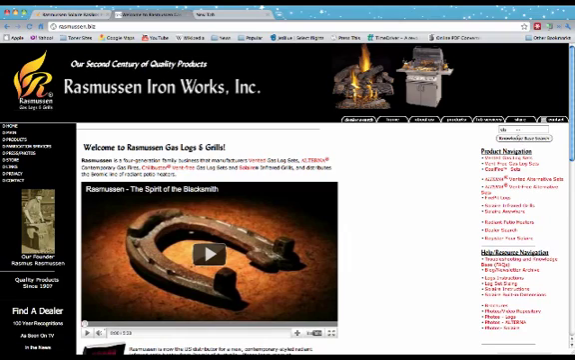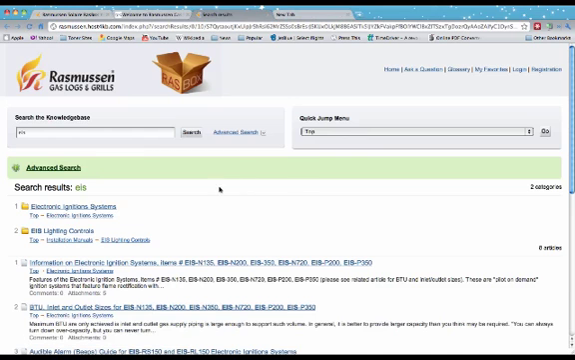Another way is to go to the knowledge base search and type in a search term, something you're looking for, like here EIS, Electronic Ignition System. You can click on the knowledge base search and that'll bring you to results for the term that you put in.